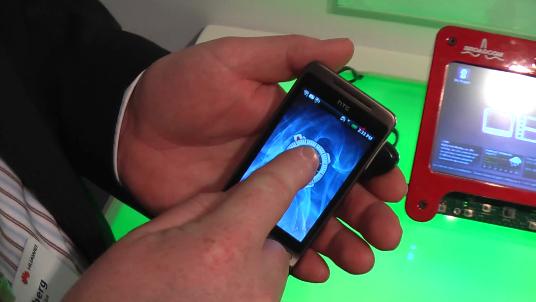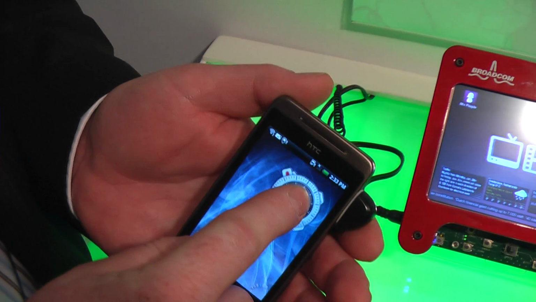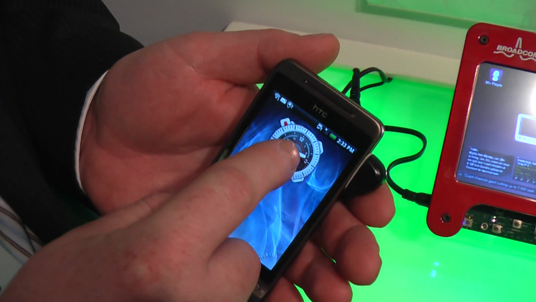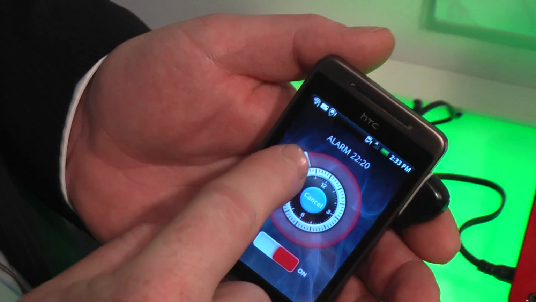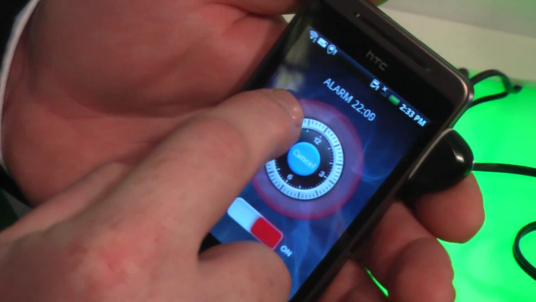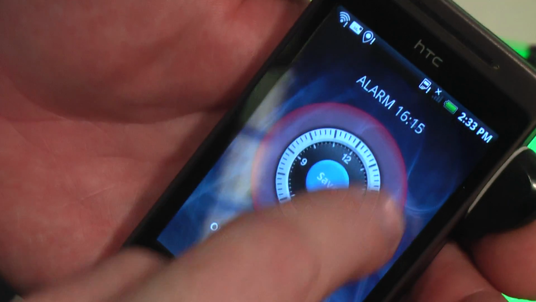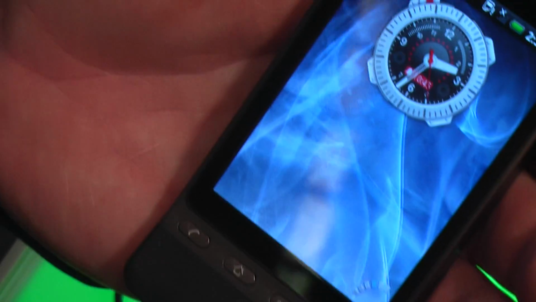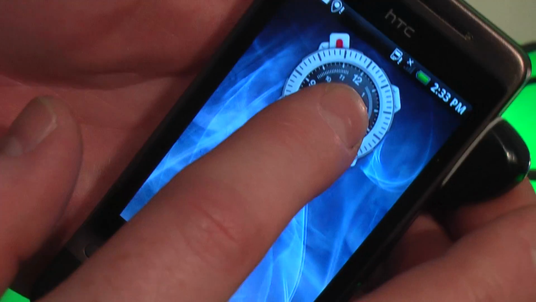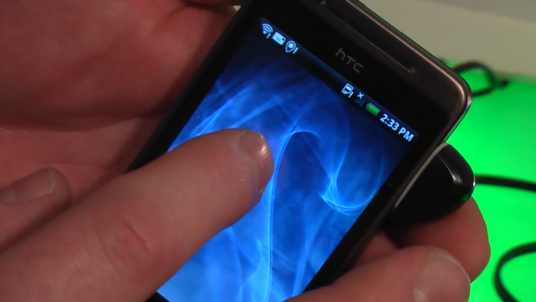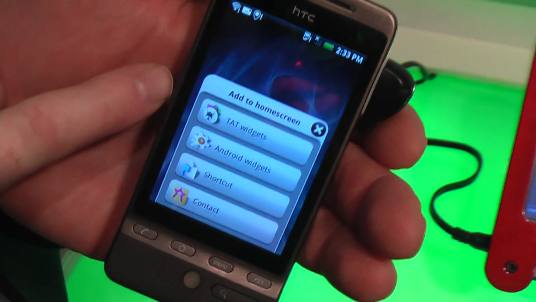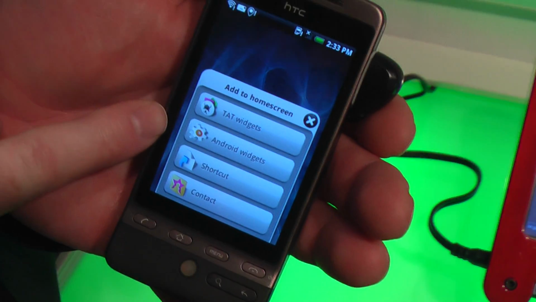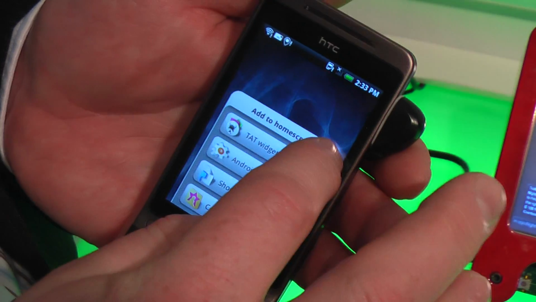We have some widgets, of course. You can move them around, place them in different places. You can actually touch these, open up, for instance, the alarm clock here, and set an alarm and save it. If I want to remove a widget, I can drag it to the trash bin. And if I want to add, I can add both TAT widgets, which is a bit more advanced with 3D effects, or I can add Android widgets on this one.